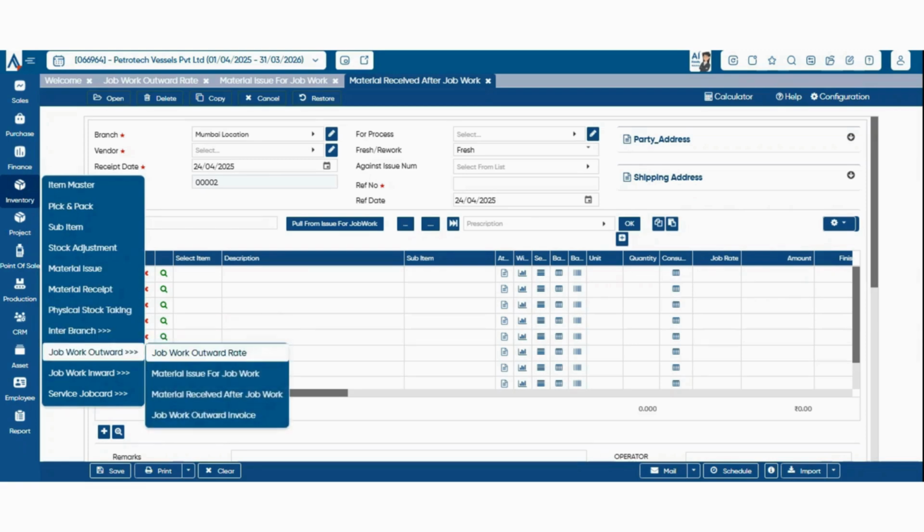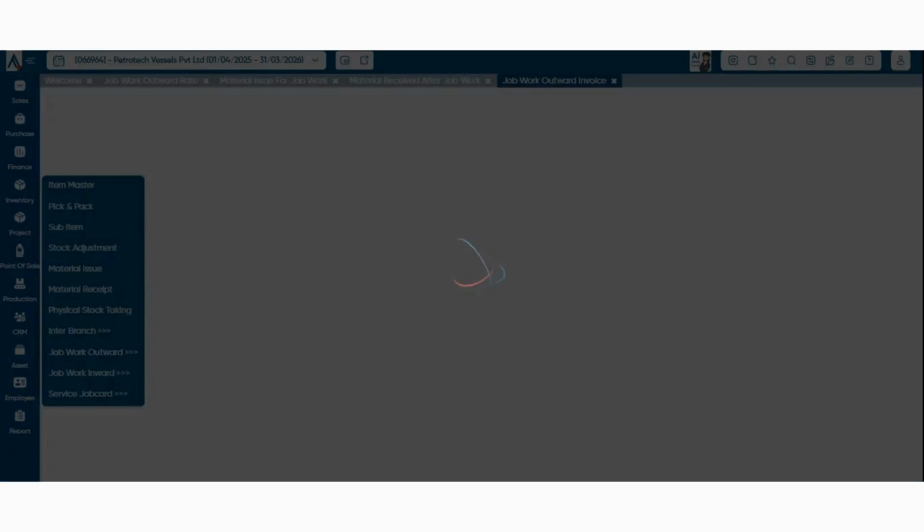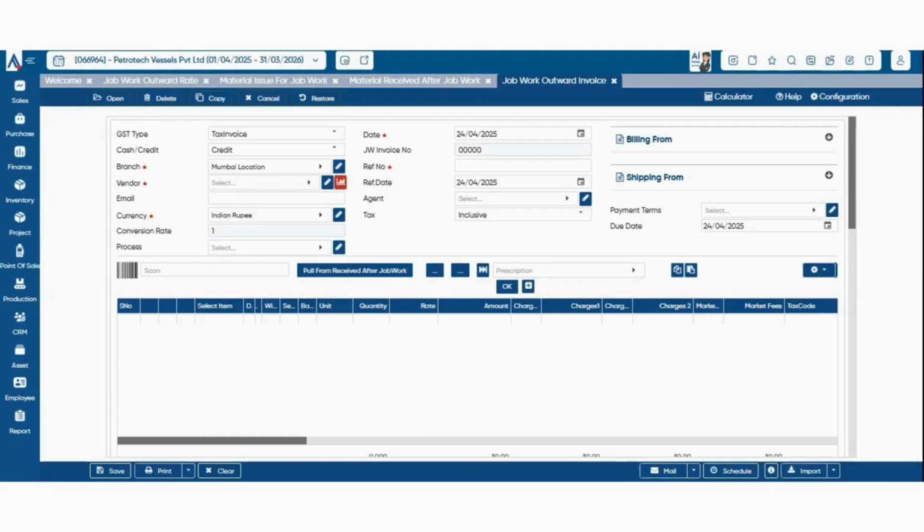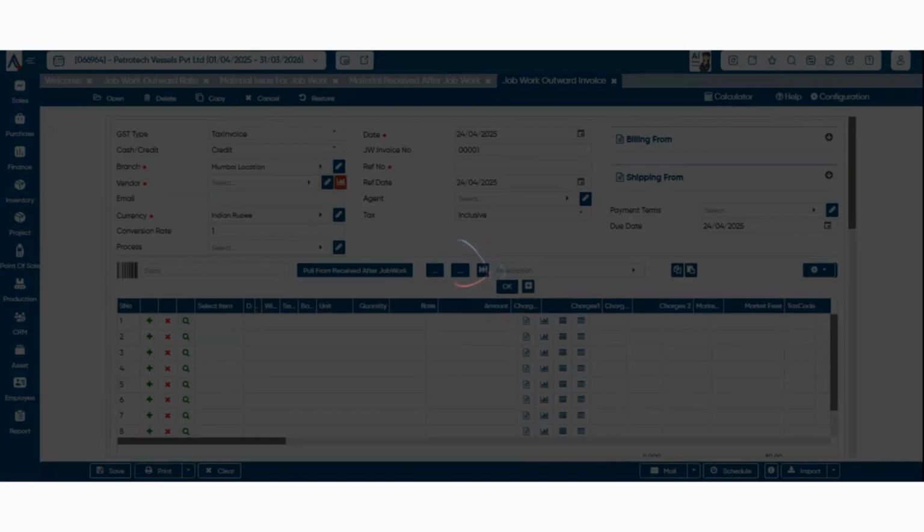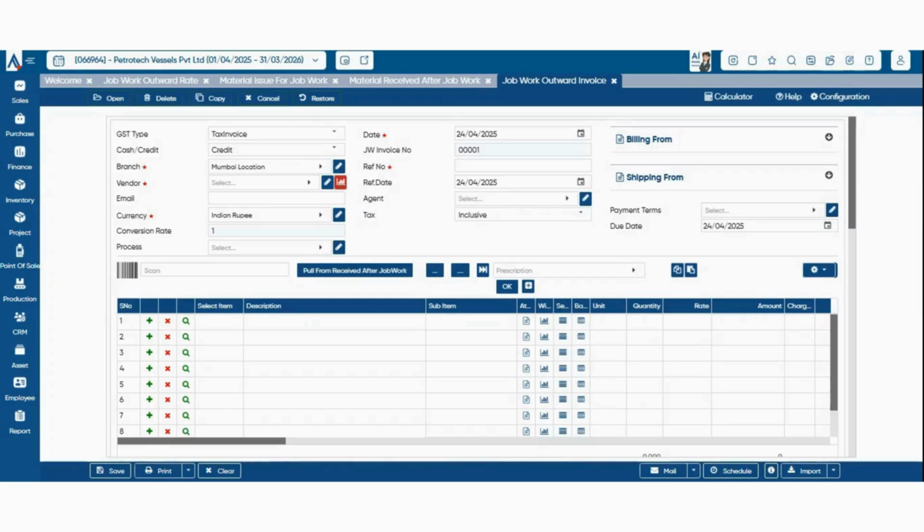Alright, so, after issuing the material for job work, we now move on to the Job Work Outward invoice. Now, once we've issued the raw material for job work, we usually receive it back, sometimes with the finished product, and sometimes just raw material returns. Along with the finished goods, the vendor will also send us an invoice. And this is treated kind of like a purchase invoice. So, let's talk about how to enter that.